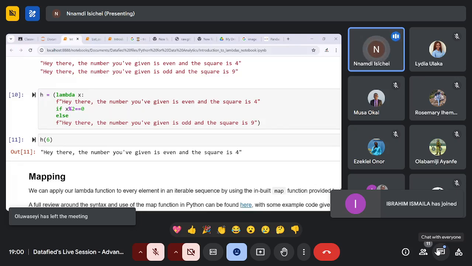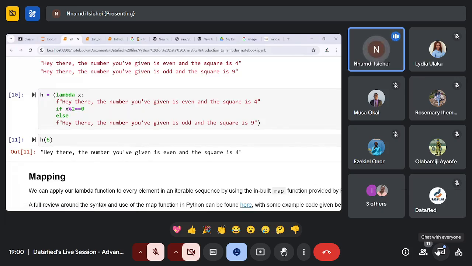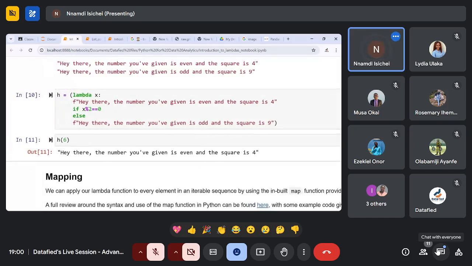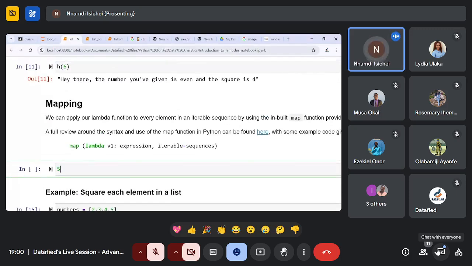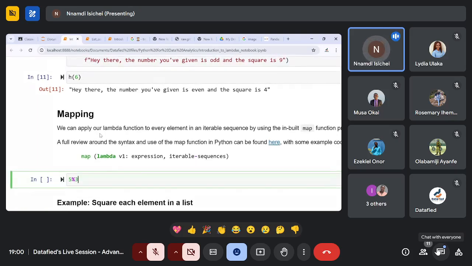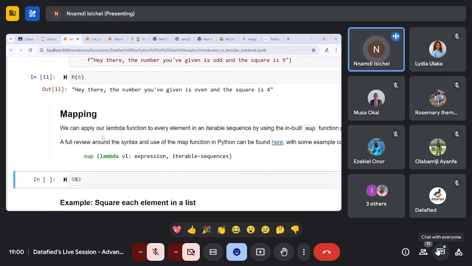So the percentage sign gives you the remainder when you divide a number by another number. When I do 5 modulo 3, when you divide 5 by 3, what's the remainder, Rosemary? What will be the remainder when you divide 5 by 3?